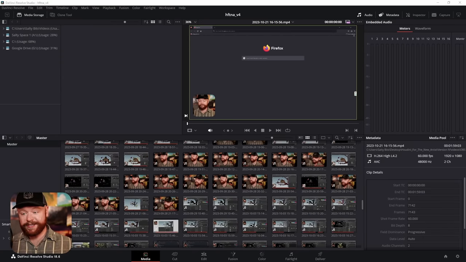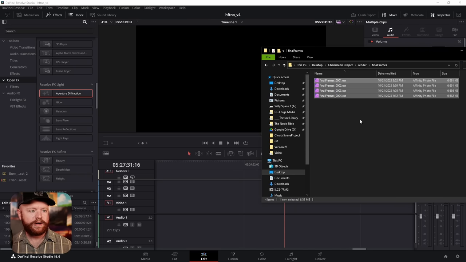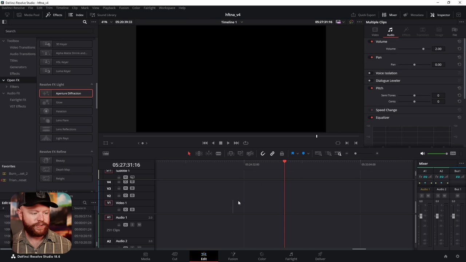So I'll just use this project. This is what I'm using to make this course right now. And if we go to the edit tab at the very bottom, this will bring you to the timeline. When you have a few frames rendered, it's a good idea to check it in here. So I'll go to the Chameleon project, render, final frames, and then I will highlight all four frames and drag it in. There we go.